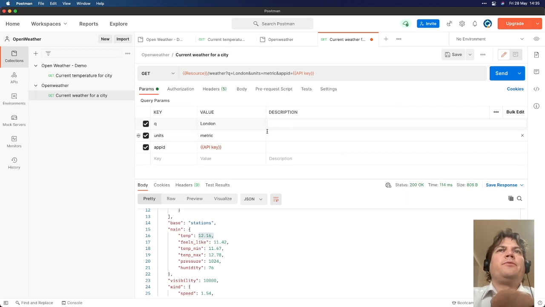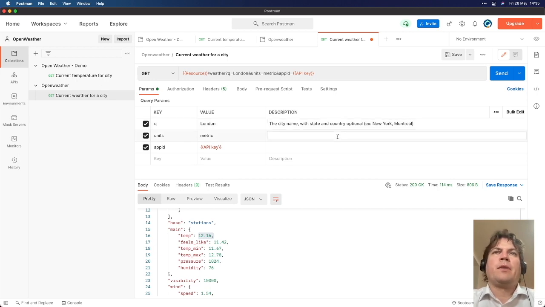And description is very helpful for two reasons. Country optional, because I can give myself examples. If, for example, I blank out another city name, I can easily swap in other cities so that I can do it. Similarly for the units, maybe if I want to remember, is it going to be metric or metrics?